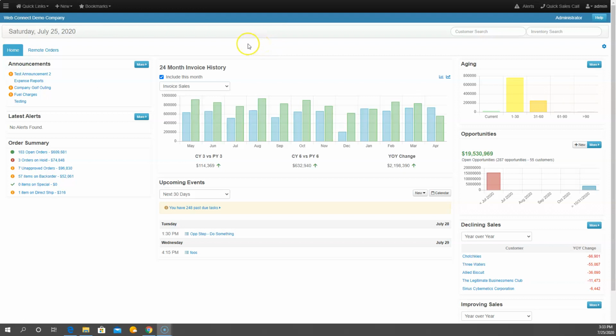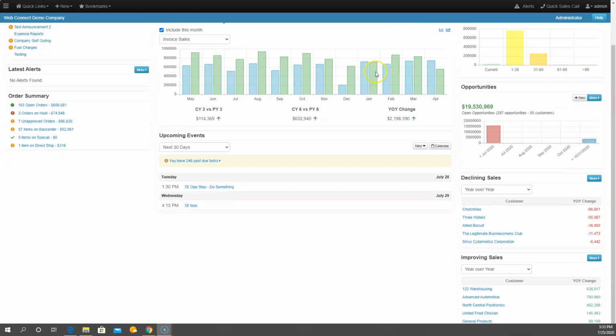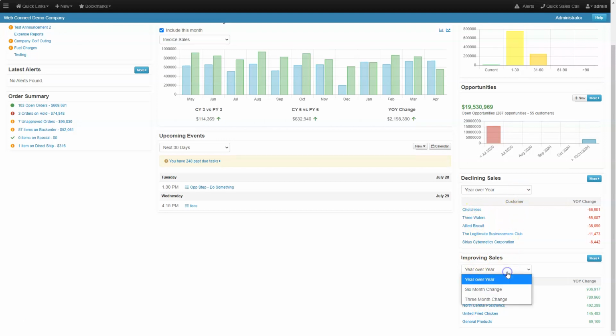To get to the customers that I might want to look at, there are several ways to do it. One way is simply to look at my declining and improving sales listings on the home screen. In this case, these are customers that either have declining sales or improving sales year over year. You can change this to a 6-month change or a 3-month change as well. The idea is it's just a way to highlight customers that are either greatly improving in production or falling off.